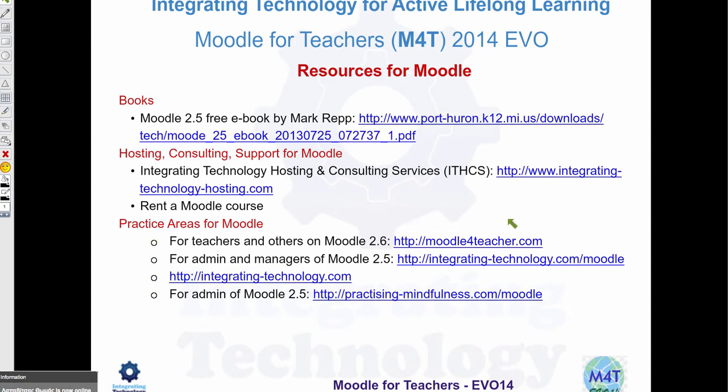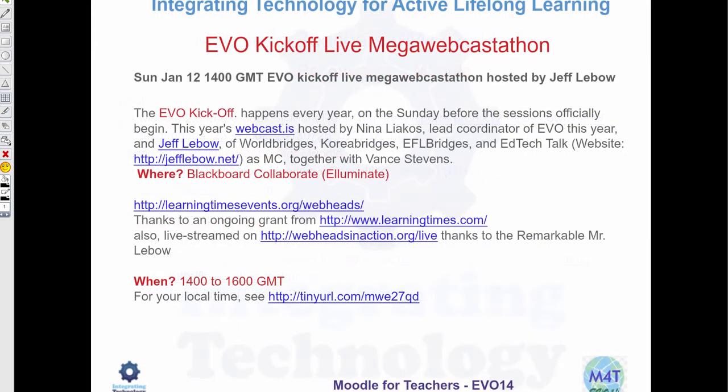The Moodle practice area. Notice that you can go into these areas. They're completely free and you can test out Moodle 2.6 if you're interested. You can also learn how to be the administrator of Moodle 2.5 and 2.6. So that's a little bit of extra information for you.